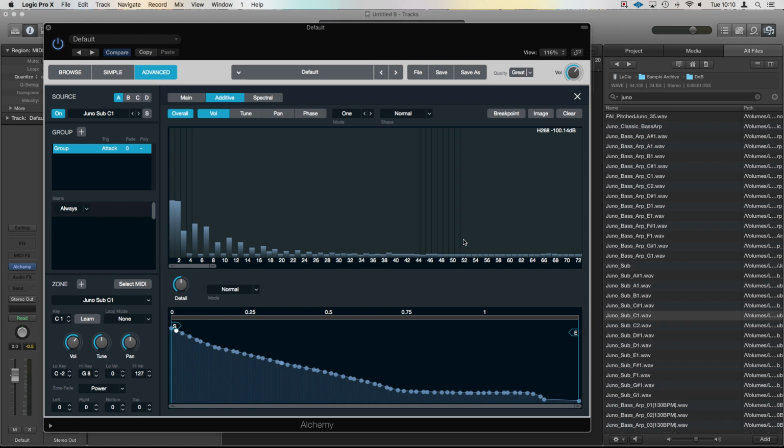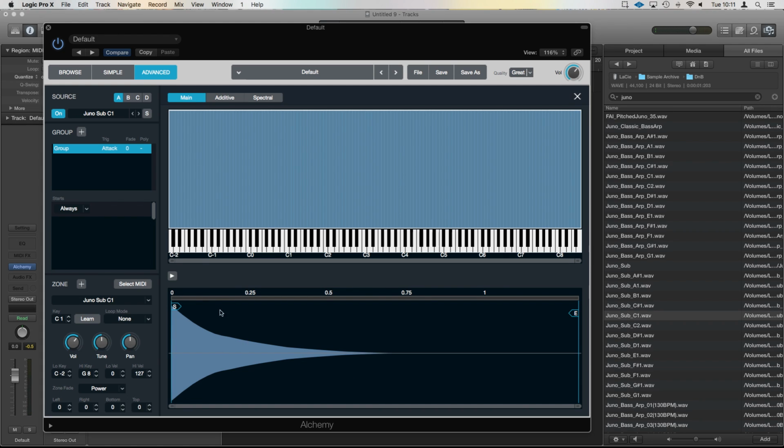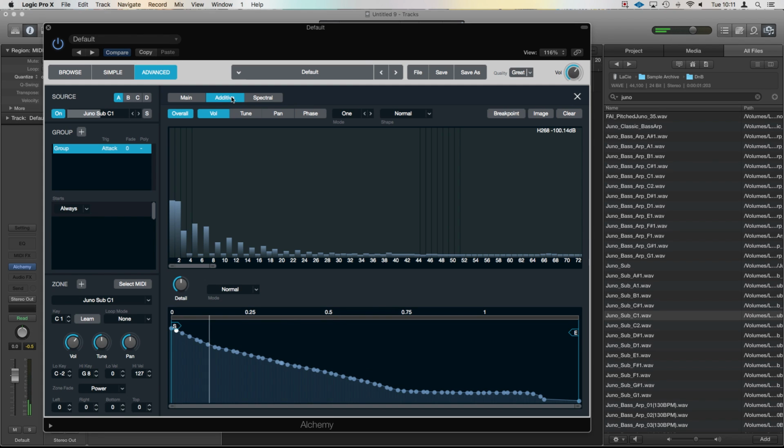So that is being generated in real time. You can go main here and you can see a representation of the sample, but it's actually being made by these partials, and Alchemy's worked out how it's going to generate that using the partials.